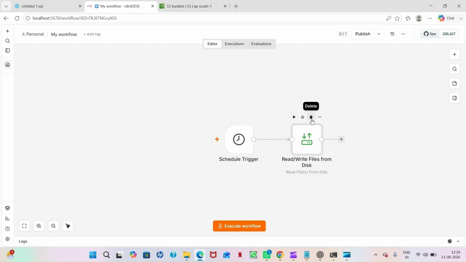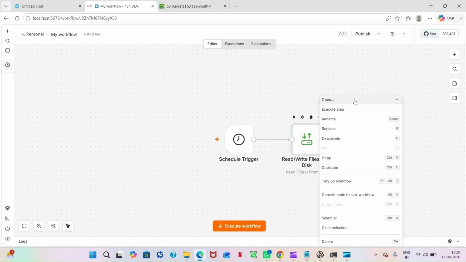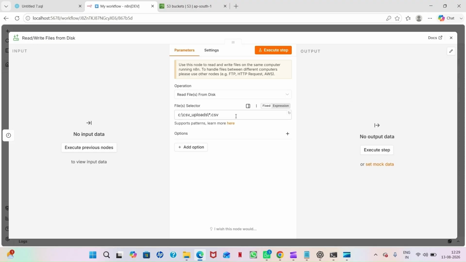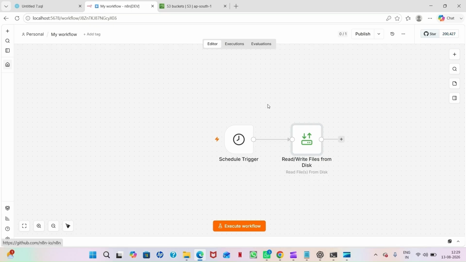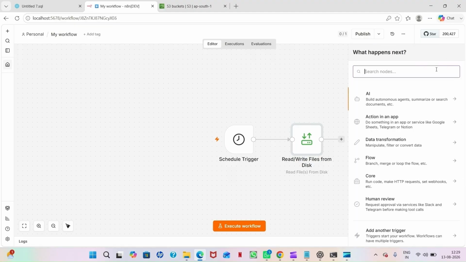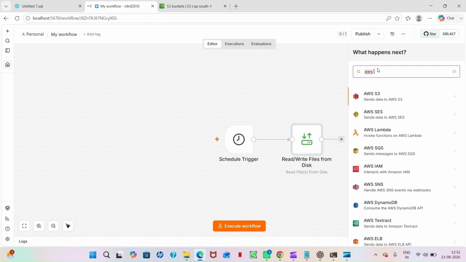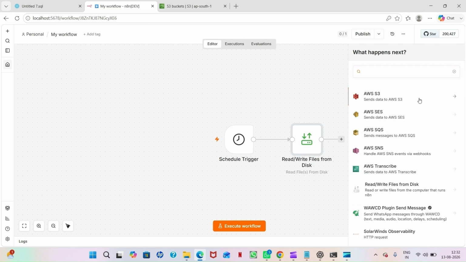If you want to open any node, just click on more actions and click on open. It will open. Okay, now the read and write file access is over. Next, what should we do? We should upload it to AWS S3, right? So add the AWS S3 node. Search for AWS S3. This is the one.